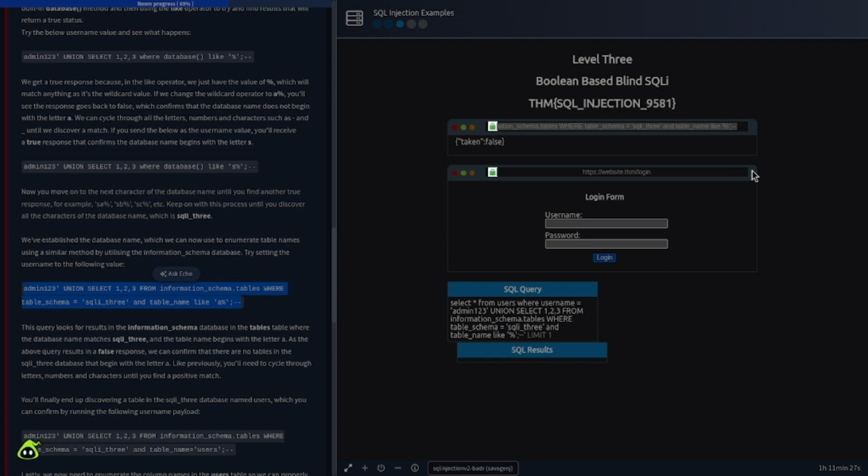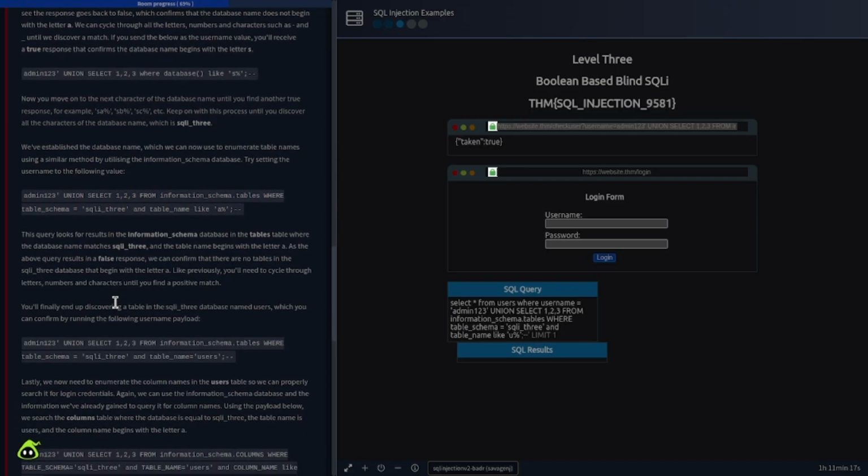We are looking for a table having something like user. When we give u, we get taken equals true, and we are going to look at it using different tools and automation approaches until we come up with a successful unique identifier: users. Admin123, select where table schema is sqli3 and table name equals users. Lastly, we need to enumerate the column names in the users table so we can properly search for it using the login credentials.